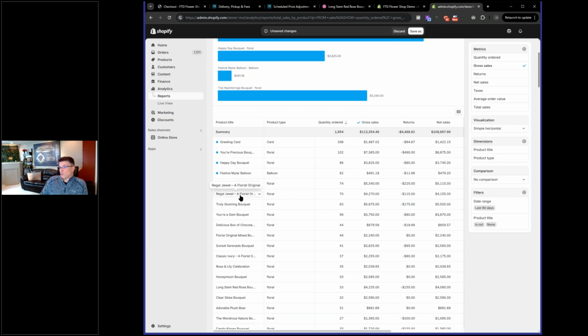Okay, this florist designed arrangement, the truly stunning, the gem. My chocolates is also another big one for an add-on. So this is real data from a real store. It actually also shows you your gross sales for that product, how much are your returns. So why did my Your Precious get $490 in returns? Do we have a design problem? Is there something with the perceived value? Is there an issue with what designer was working on this? Do we need to have maybe a session with that designer and maybe a learning or something?